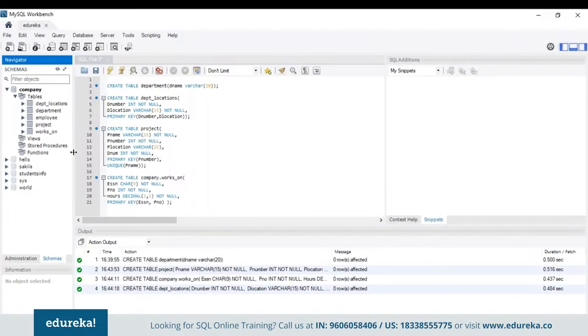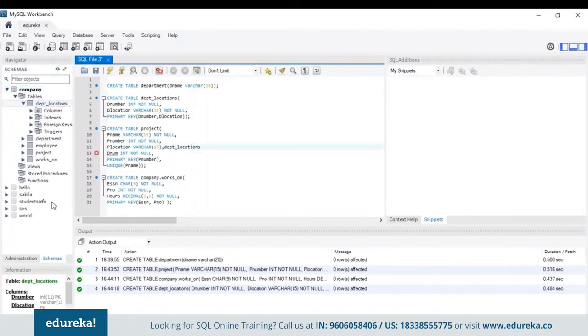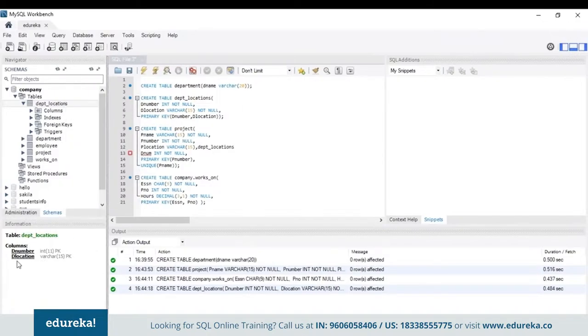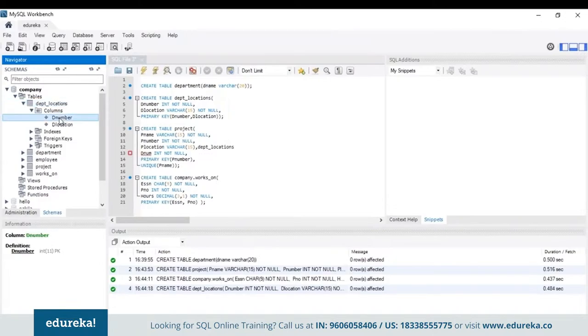So the navigator pane basically has all the information about the database. If you double click on the schema, you'll see in the information tab that the schema name is company. But if you go to the tables option and let's say I choose the department locations, you'll clearly see that the columns of the table have been mentioned with their data type and also whether they're the primary key or the foreign key, right? Let's go to the columns tab over here and choose a column. You'll clearly see that the column name has been mentioned and also its definition. By definition, I mean the data type and whether it's a primary key, a foreign key, or a normal key, right? All that information can be found out from the navigator's pane.